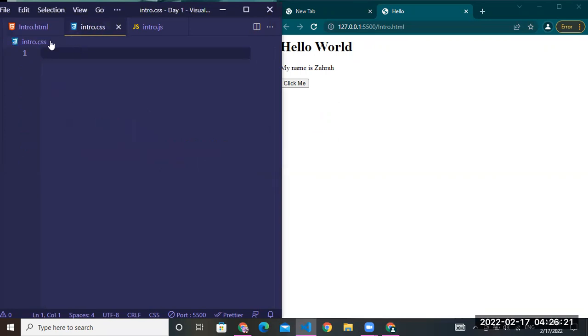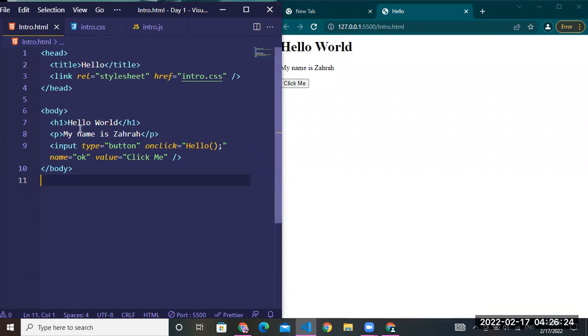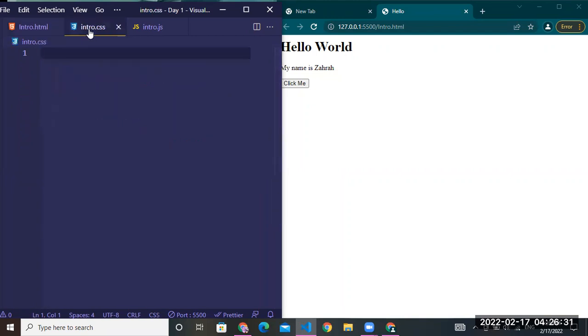And we do it this way. First, our heading, hello world, is in between the tag h1. So we select the tag h1. We type it in CSS. And now we want to change the color of the heading to, for example, red. So color property, and then type red. Let's save it and see the color change.